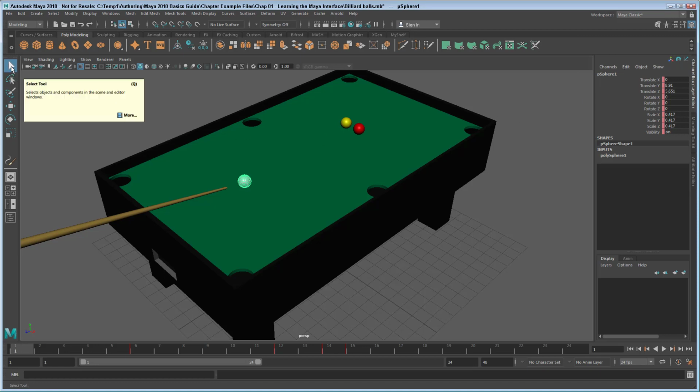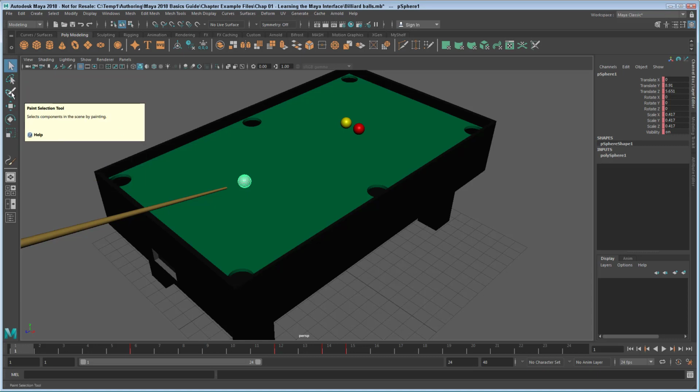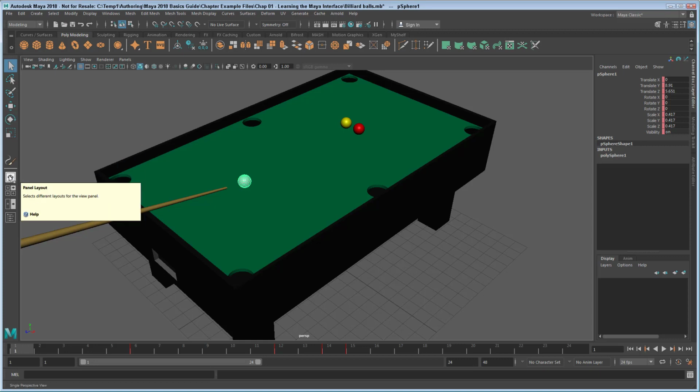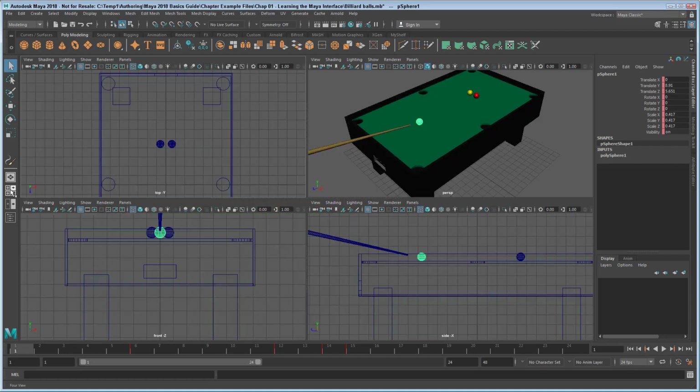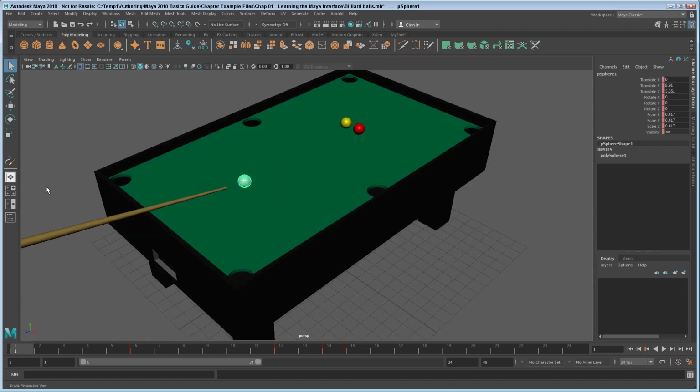Over here on the left, you've got the toolbox. These are the main transform tools and selection tools that you have. We'll cover those later. Here are the panel layout buttons. You can use this to switch from one viewport to four or side by side, whatever you desire, just using these buttons here. At the bottom of the interface is the animation controls.